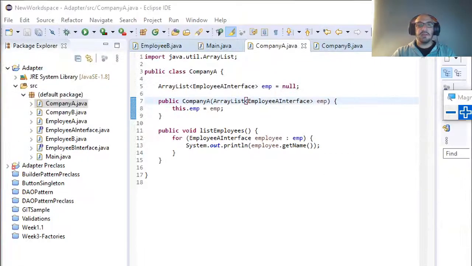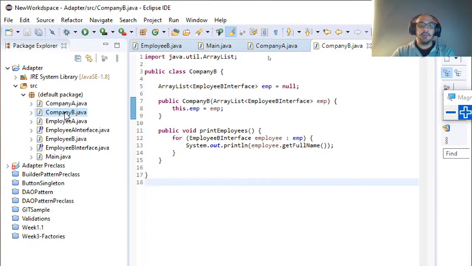Take a look at this. So we have a company A class, as you can see there. The company A has an array list of employees, and those employees are of the employee A interface. This is what I meant by saying that the client class is coded for the abstraction as opposed to the concrete classes. And it has a method that lists all the employees that I have for this particular company. Same thing happened for company B.